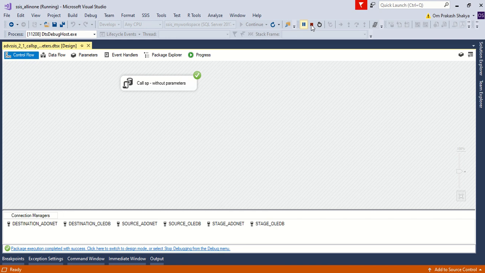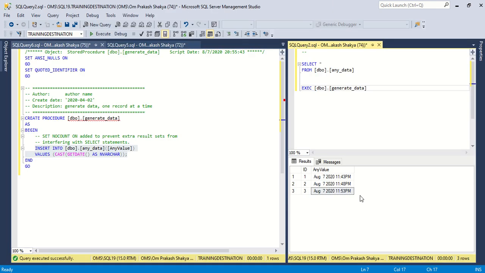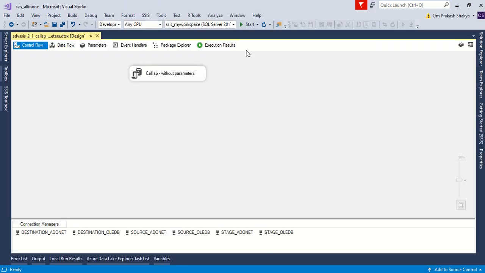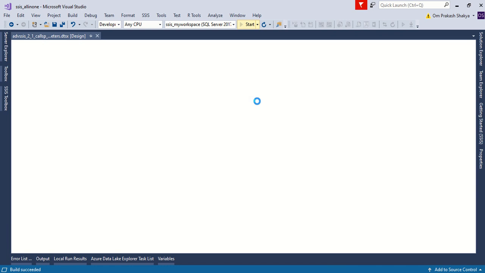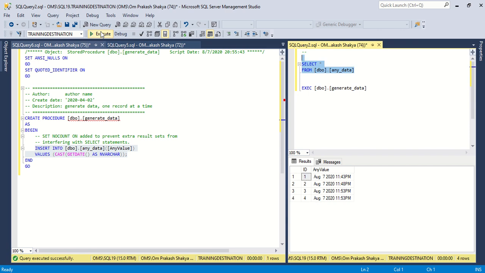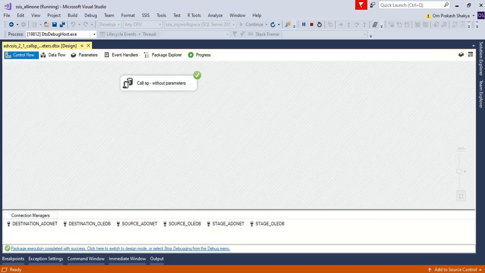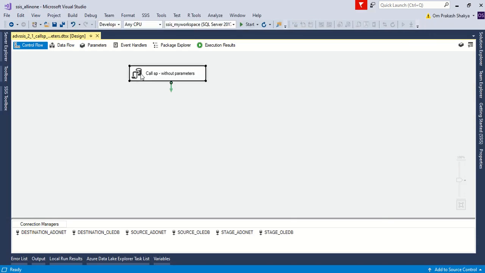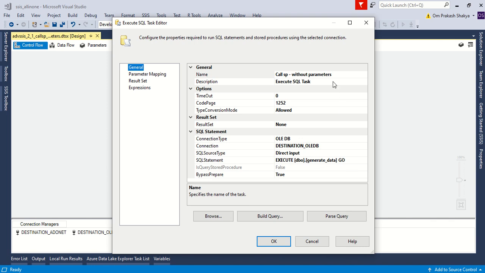Let's run the package one more time. You can see there are only 3 records. And when we execute this package, it inserts a record into the table. Let's see. This is the record inserted just now. So this is how we can configure execute SQL task to execute a stored procedure.